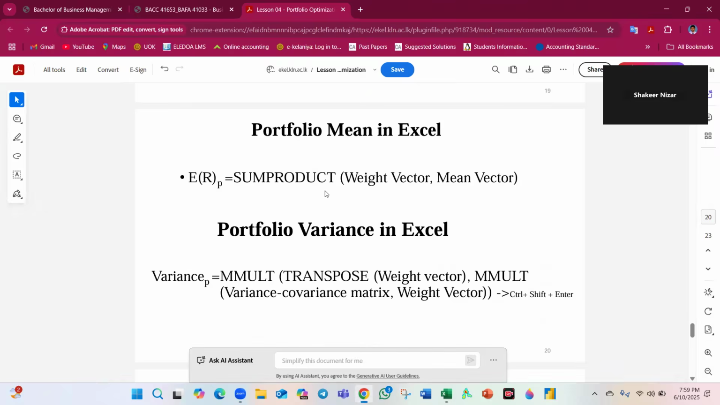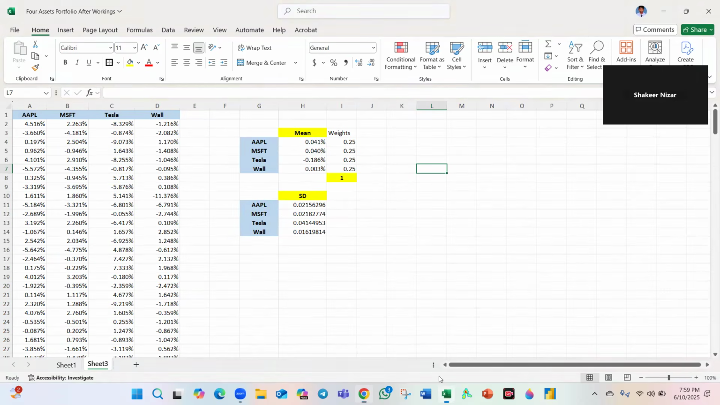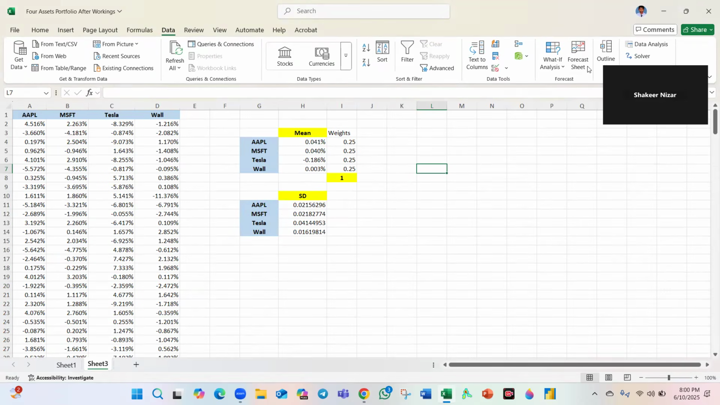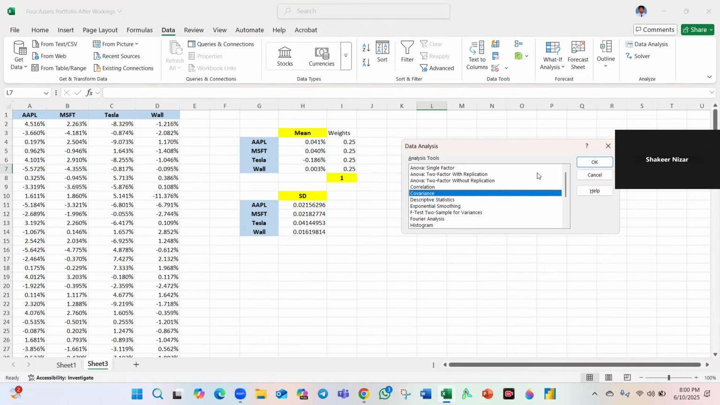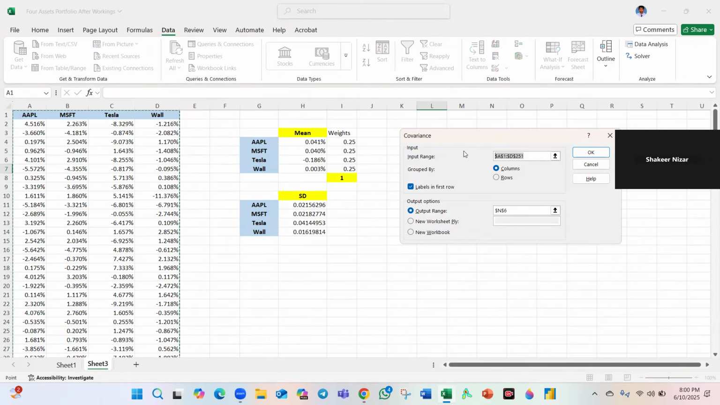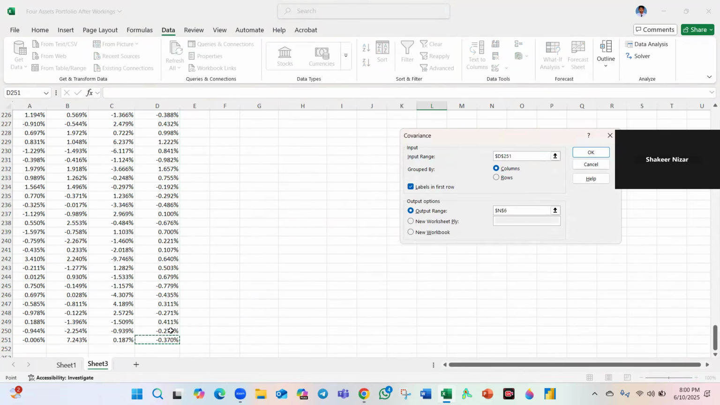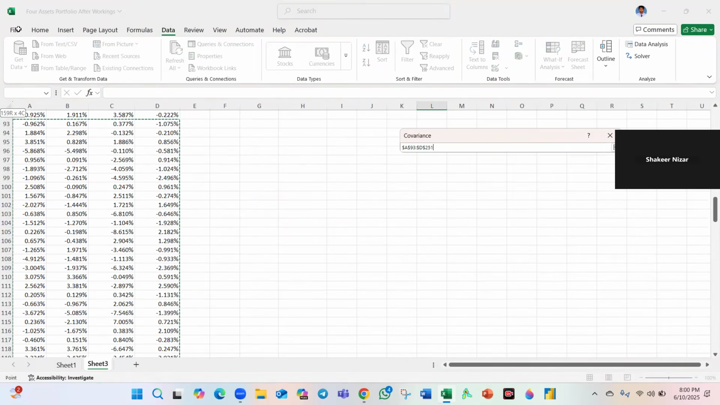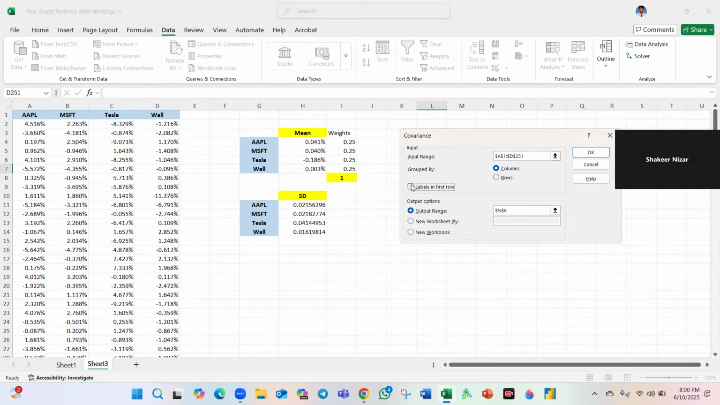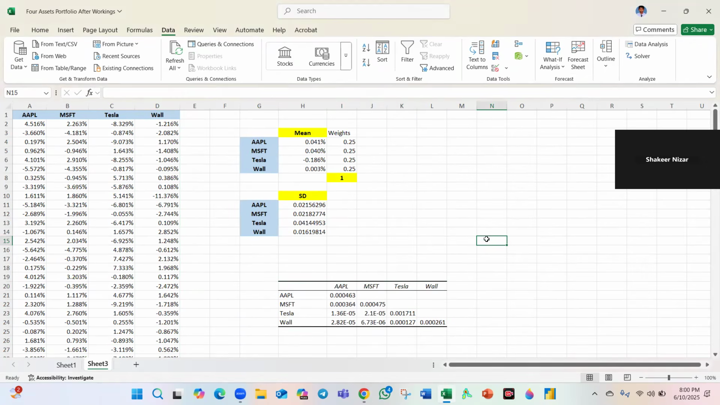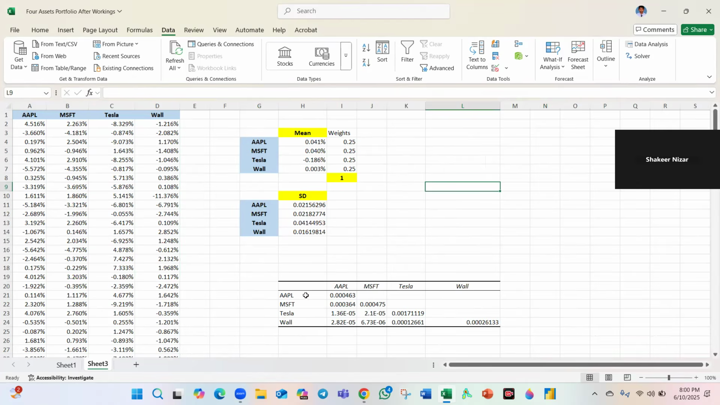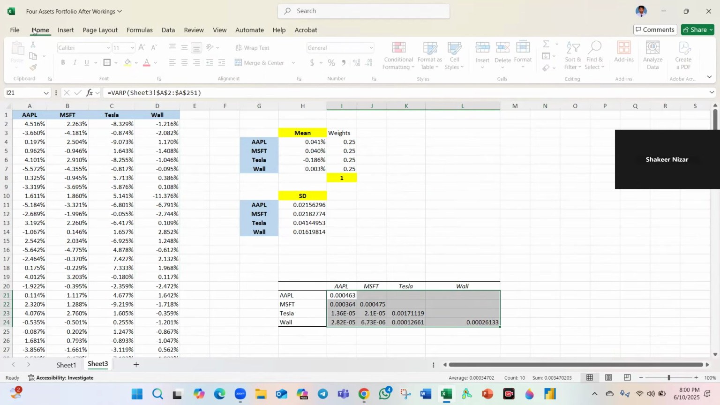Then in order to calculate the portfolio variance, we need the covariance matrix. How to get it? Go to Data, Data Analysis. Here covariance is there. Select covariance, click OK. Give the input range here. Labels, because I selected the labels in the first column, and the output is here. Click output here. Click OK. You can see the output, and in order to make it readable I gave the counting sign.